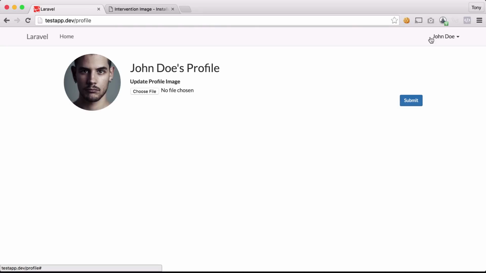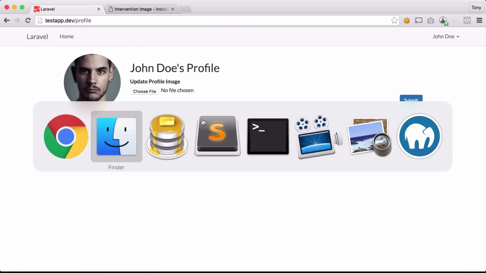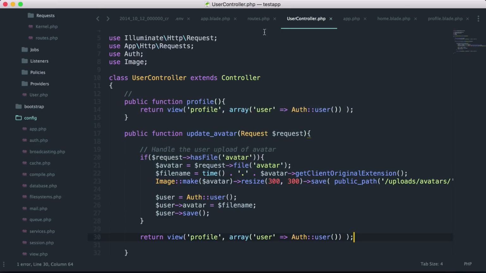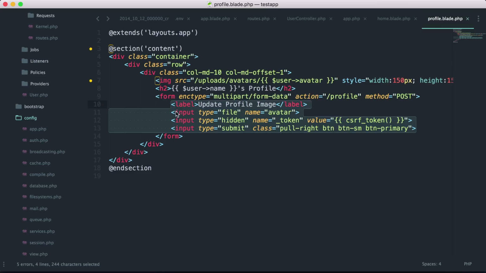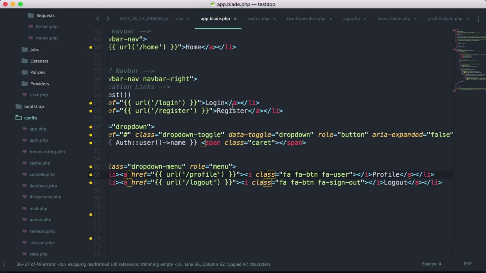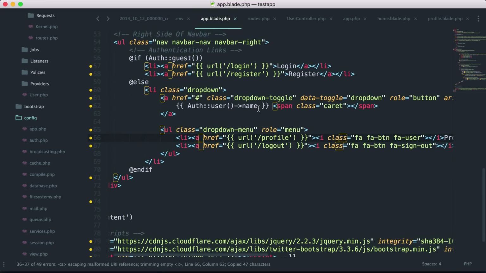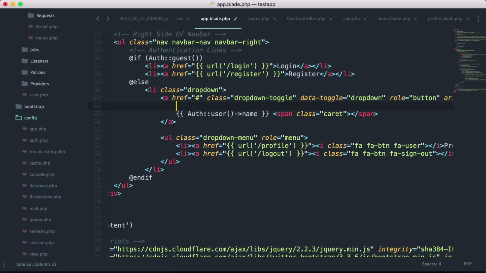Let's say that we also wanted the avatar to show up here next to their name. Well, that's simple enough. We could do that just by editing the app.blade.php. So let's go to the profile, and I'm just going to go ahead and copy this image source right here. And here I will just want to paste this in right before the username. So I will also want to change the user object to auth user, and we'll get the current avatar.